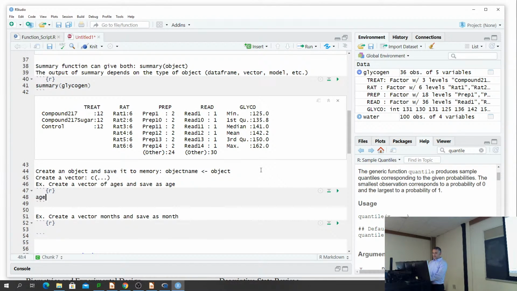So we're going to save it as age. That's our target, so that's going to be our object name. And then I do my arrow, so the less than sign and then the dash. That creates our object and we're going to save it. But we haven't created the object yet. The object that we're going to create is a vector. So we're going to create our vector, and then we're going to have ages. For ages, let's just say our ages will be 0 to 5.